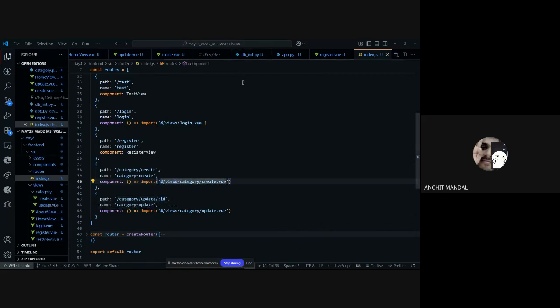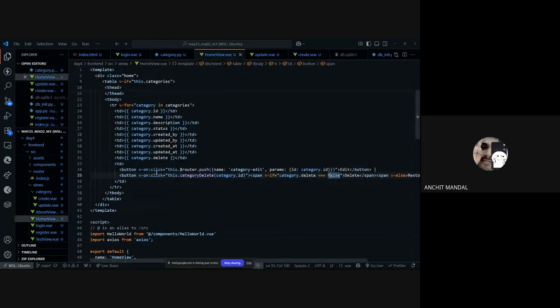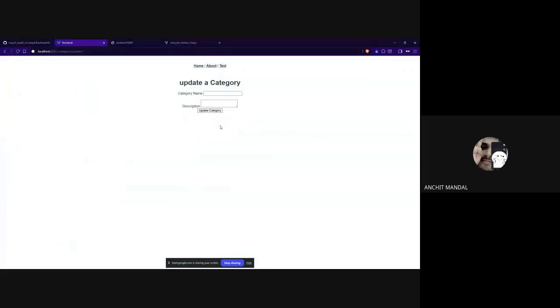Now, what am I saying? Whenever I am redirecting or whenever I am going to that location, what it would do is see router dot push is there, and in name I'm writing category update, right? And after that, I am adding a param field. Okay, param. In here, within params, I am declaring ID, and how is that ID being populated? ID is being populated from here, category.id. Okay. Now, if I click edit, you can see that it is redirected to this location.